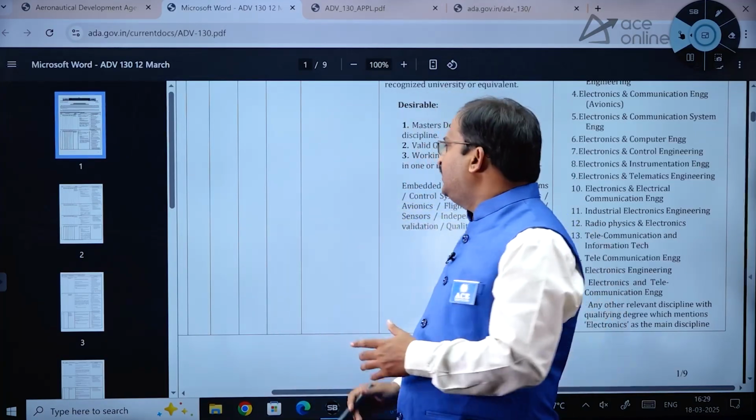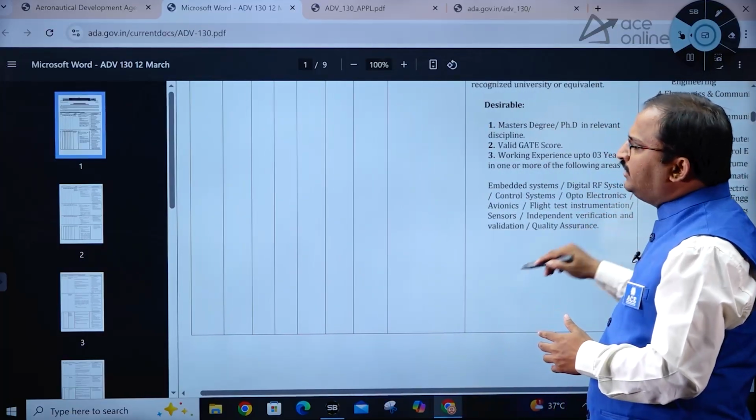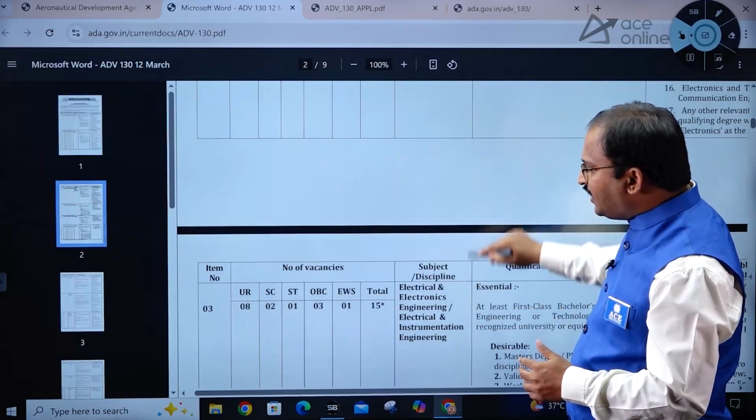So that is what he has given. So kindly go through that, dear students. Electronics and allied branch engineering students can apply for this.